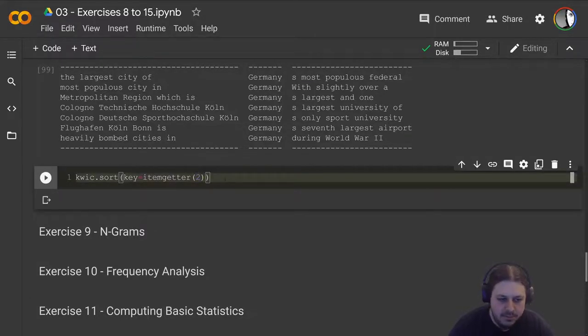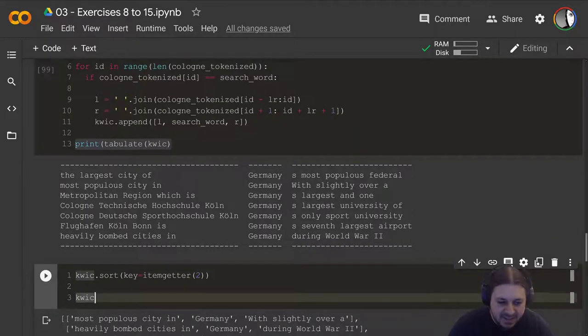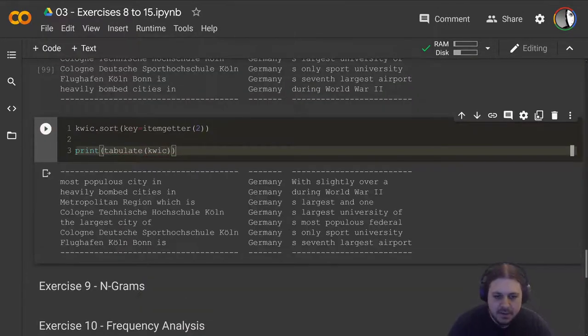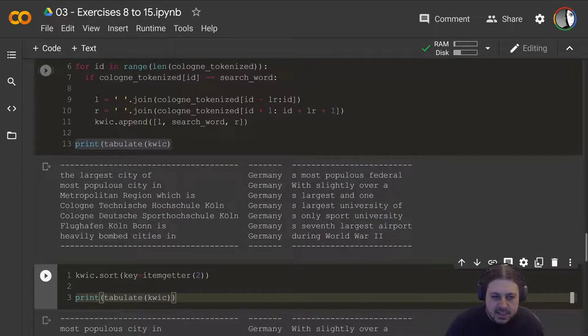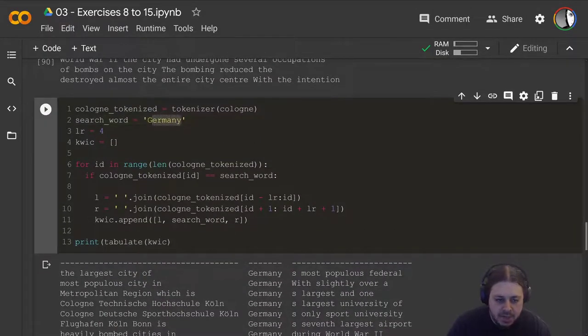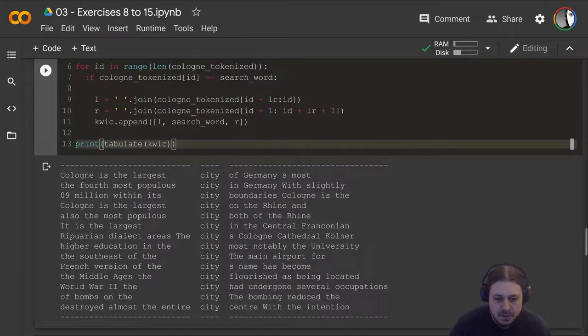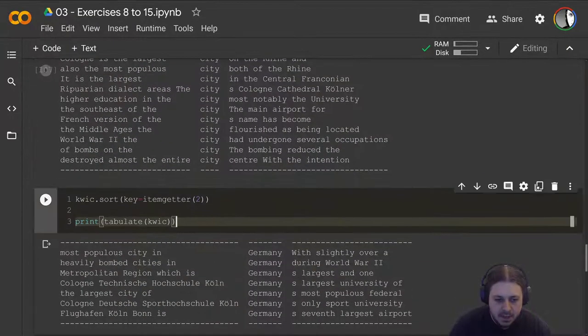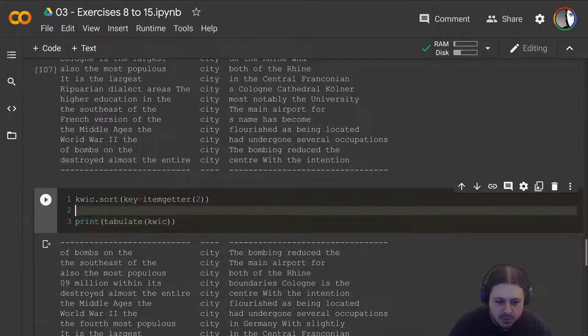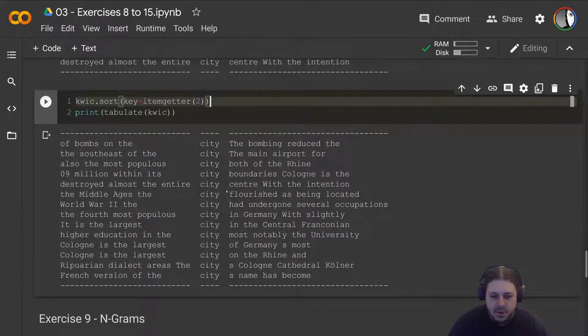And if we do this, well, I should print it using tabulate. And I missed a bracket here. Now that works really well. And now we sort it by the right side. So let's maybe go back to city. Okay, so this is the unsorted view for city. And now let's look at the sorted view for city. And now we can see that we have the right side sorted. So city, the, both boundaries, and so on and so forth.